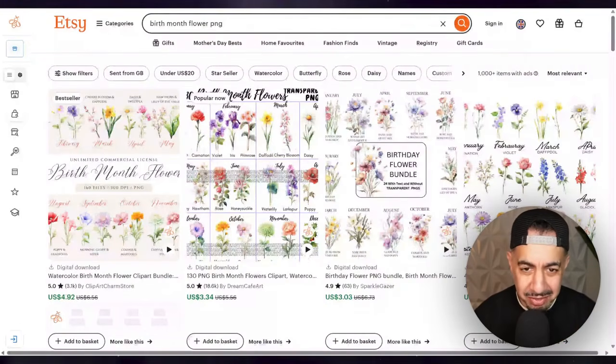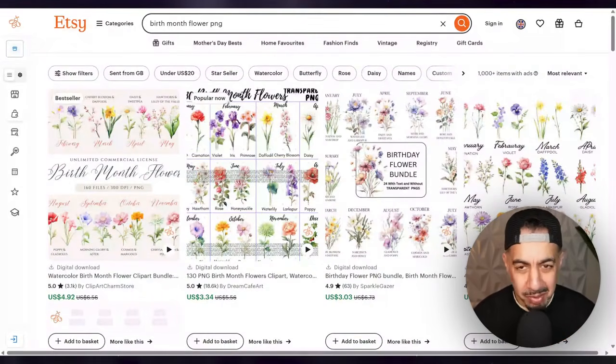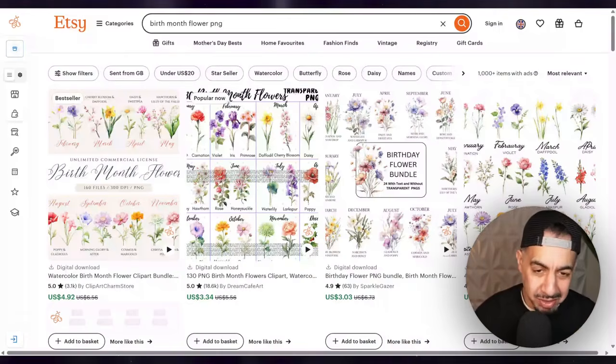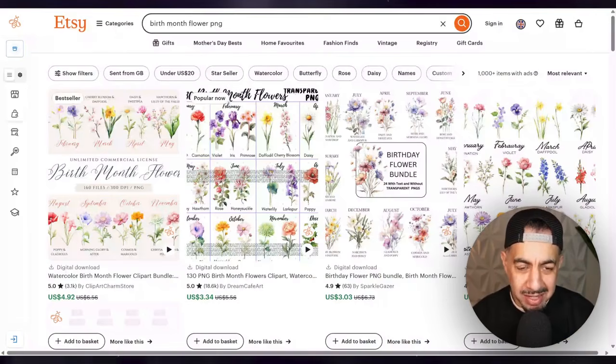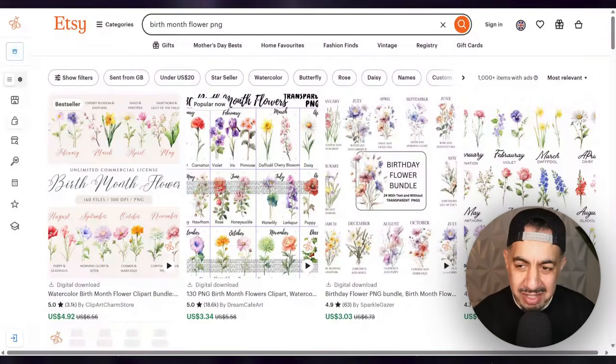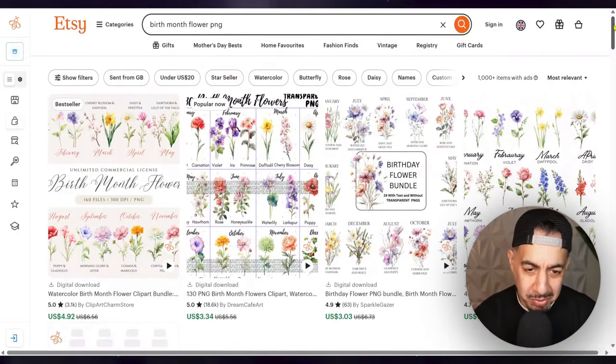That's a fact, right? And it's also very low competition still, even though a lot of people actually search on it, right? But there's still not enough designs for this. Now, let me just explain for those of you that don't know. Look at my screen. I've typed in the birth month flower, which is a very, very desirable niche that people always search for.